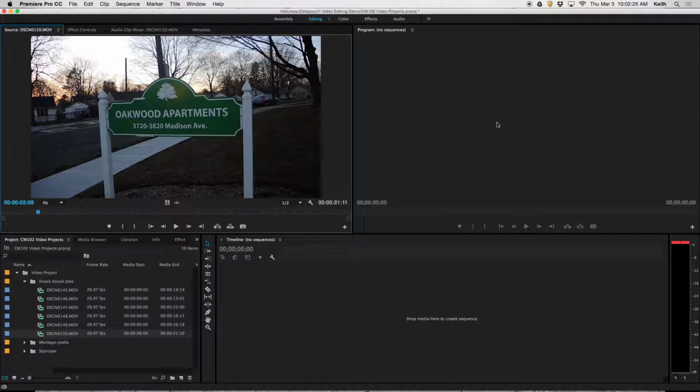And over here is our program window. So when we start creating our timeline, it's going to show up in our program, and that's where we're going to see it in our final product.